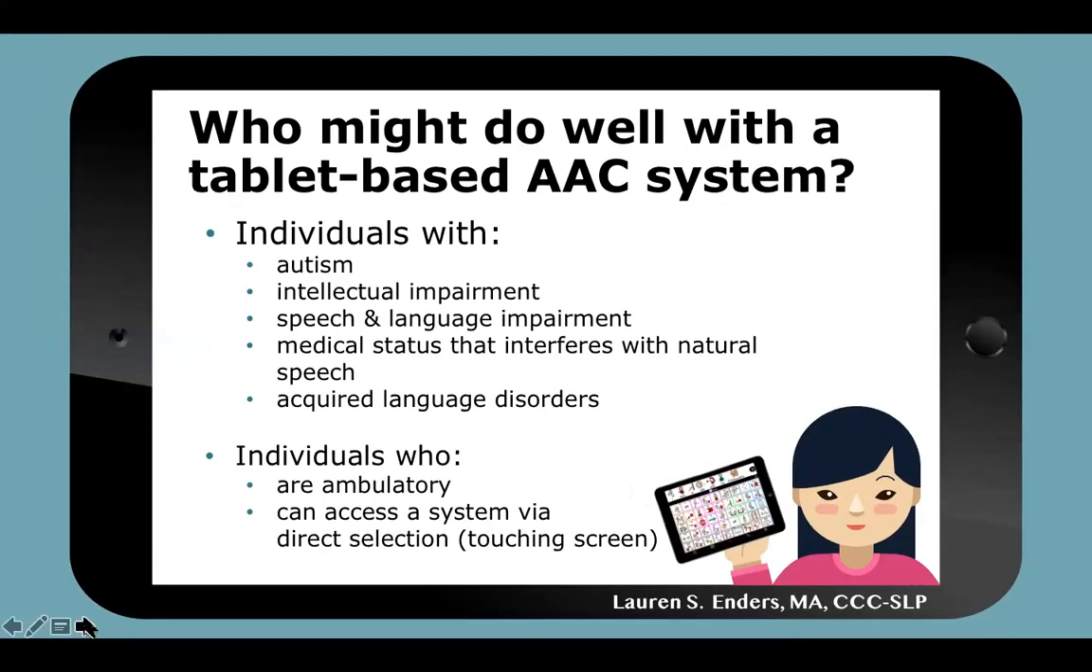All right, so who might do well with a tablet-based AAC system? Individuals with autism, with intellectual impairment, with speech and language impairments, with medical status that can interfere with natural speech. For example, if I have a young lady who has a trach, and that affects her ability to speak, but she can use dynamic display. She's good with direct selection. Also acquired language disorders. Individuals who are ambulatory and can access a system via direct selection. Those are often some of my go-tos when I'm thinking a tablet-based system. When I have an individual that's not ambulatory or that needs some of these other features, sometimes I'm looking at a dedicated system.